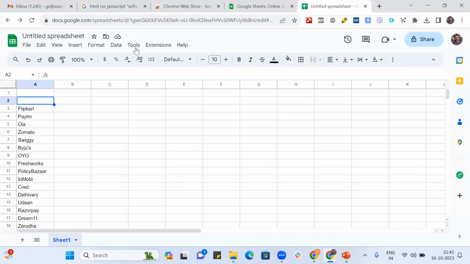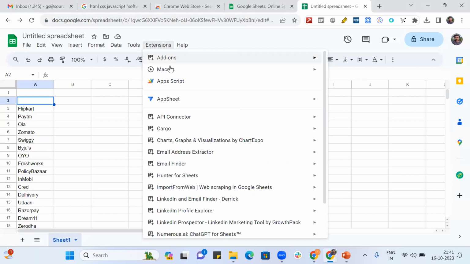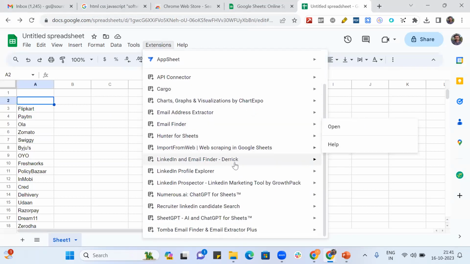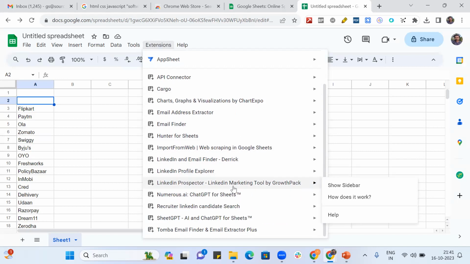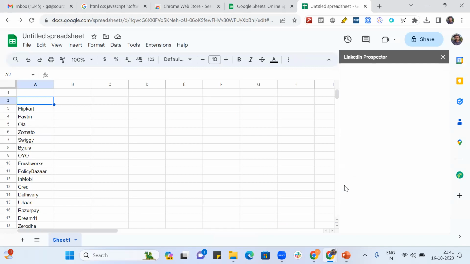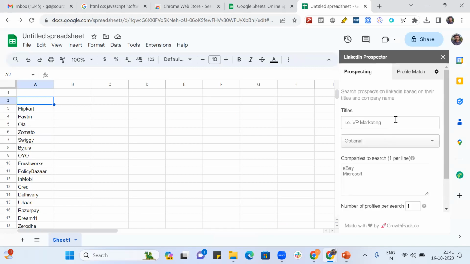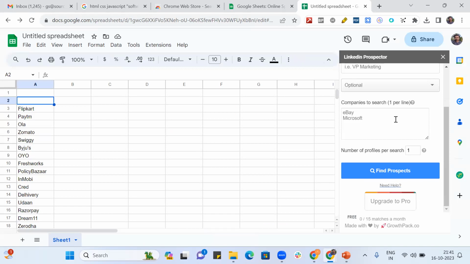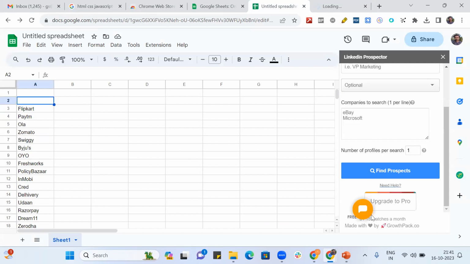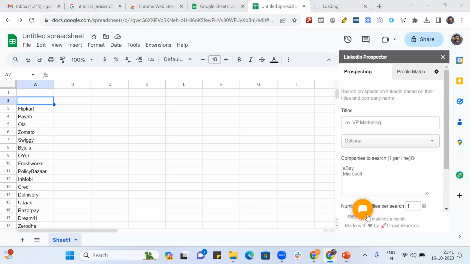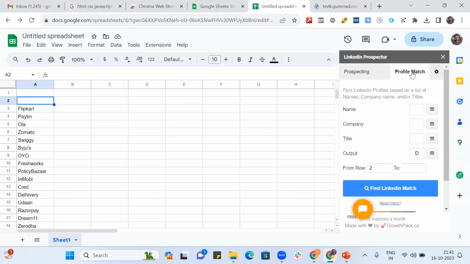Looks okay. So here I have tools, extensions. So LinkedIn Profile Explorer and LinkedIn Prospect Marketing Tool by Growth Pack. So sidebar. So title VP Marketing, find prospect, upgrade to Pro. Let me see what is there in my free plan. Only 15 matches it is showing. 15 matches a month. It's limited actually. I tried it out. I don't want that. It's limited. I'll just say go.